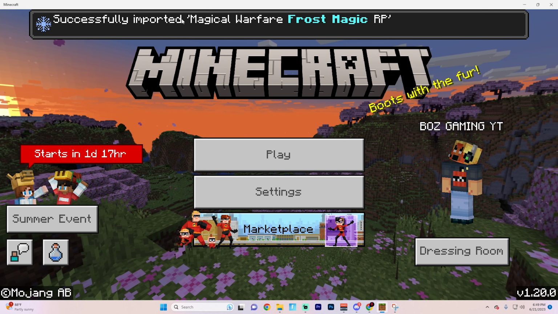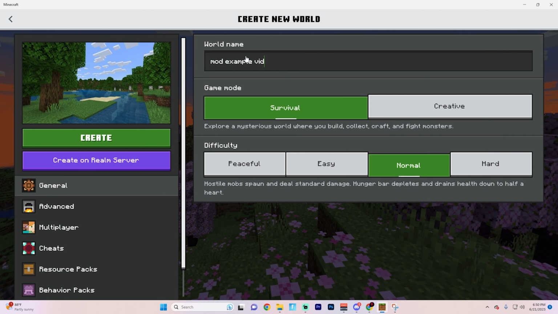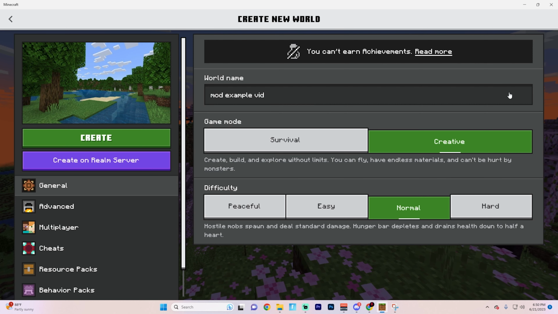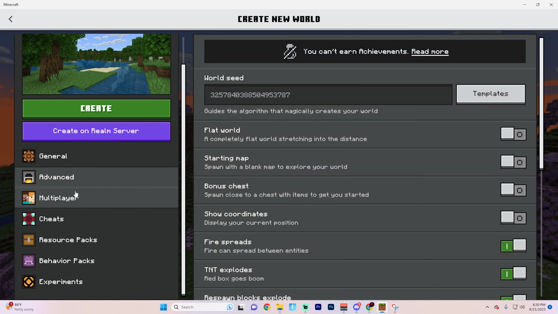And then you just have to go down to this play section right here and create a brand new world. So pretty much just hit create new world, and it's going to pop up with this whole section right here where you can put some random name. I'm just going to put mod example video, and I'm going to put it in creative just so I can showcase this just a little bit. Then you're going to want to go to this section over here where it says advanced, right?